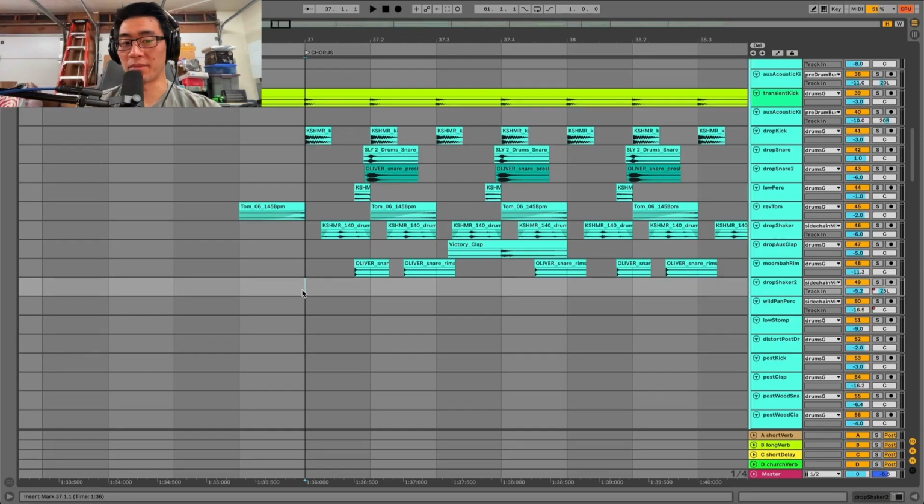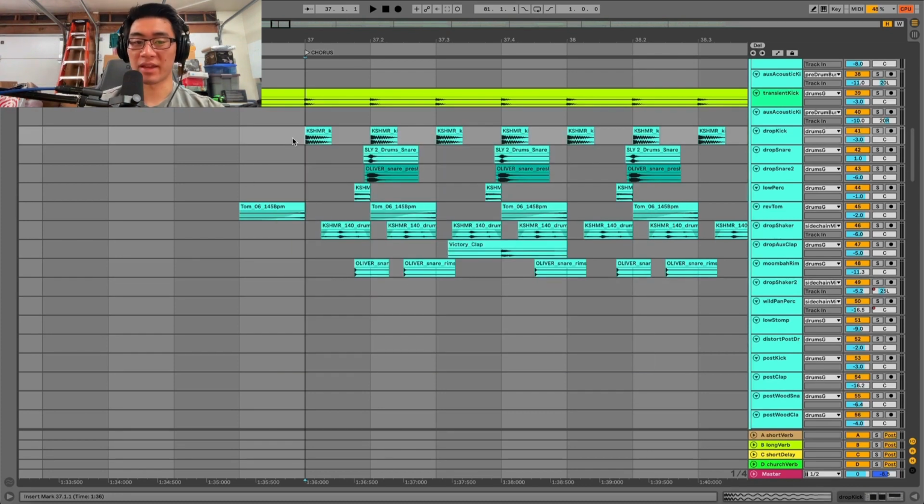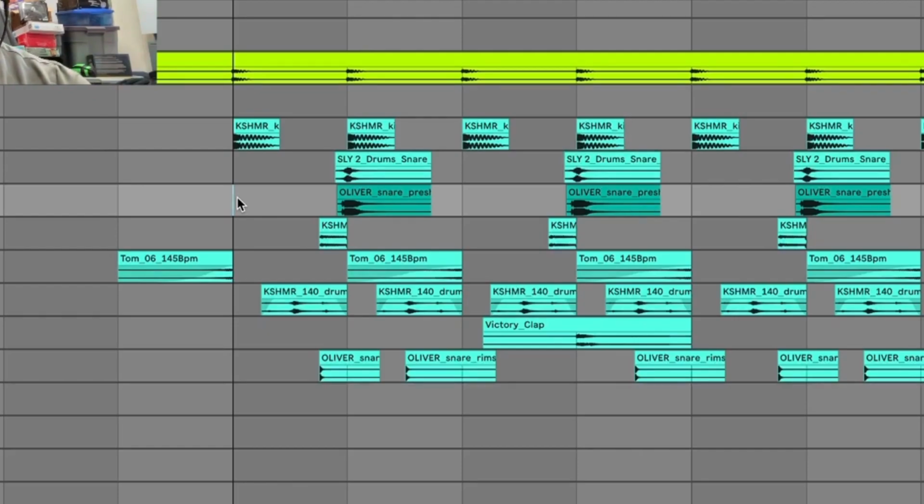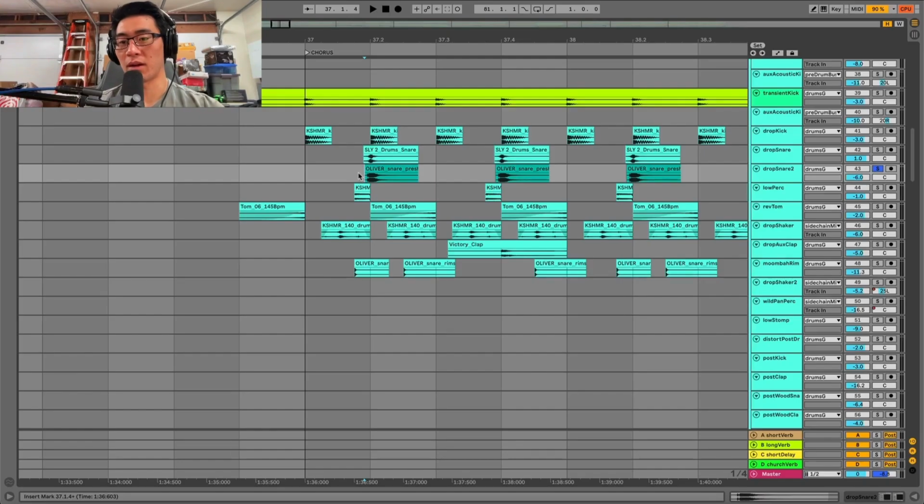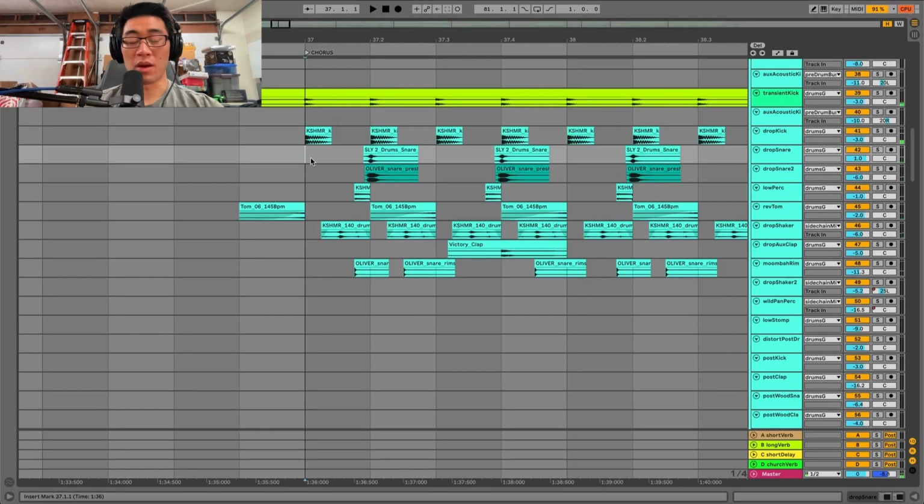This is how I do all my drums. People don't really like the way they look, but I do all my drums in audio. So we obviously had the kick. The drop snare sample is being doubled with this pre-snare by Oliver and this other drum snare. The reason why I like this is because they each have a pre-roll, meaning there's a little bit of ride into the hit. It's cool because now I don't have to do that manually. I can just have that built into the sample.